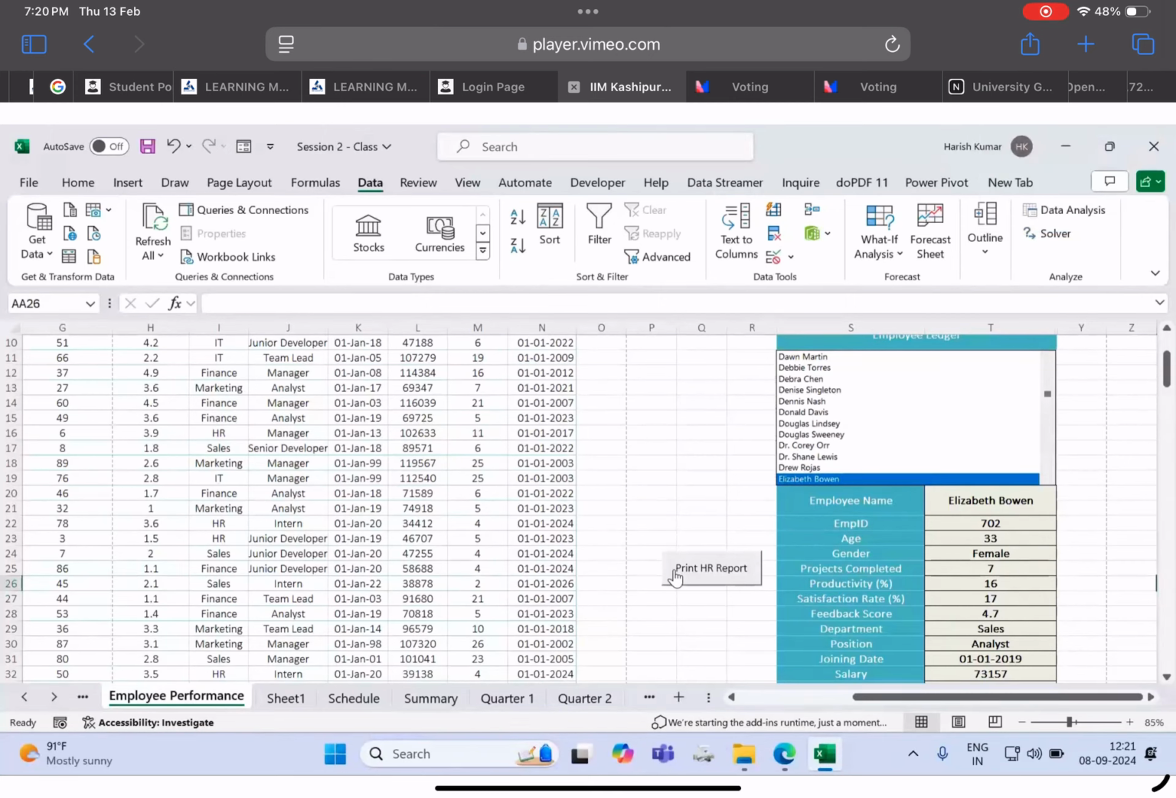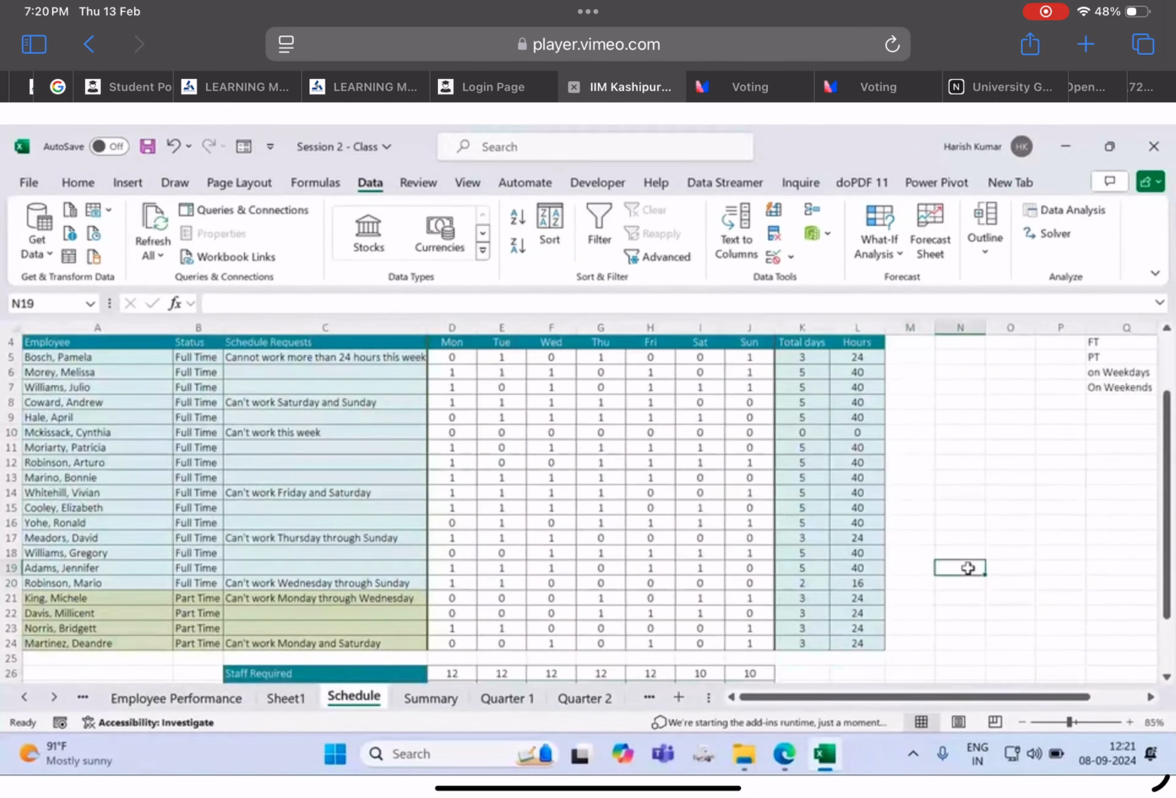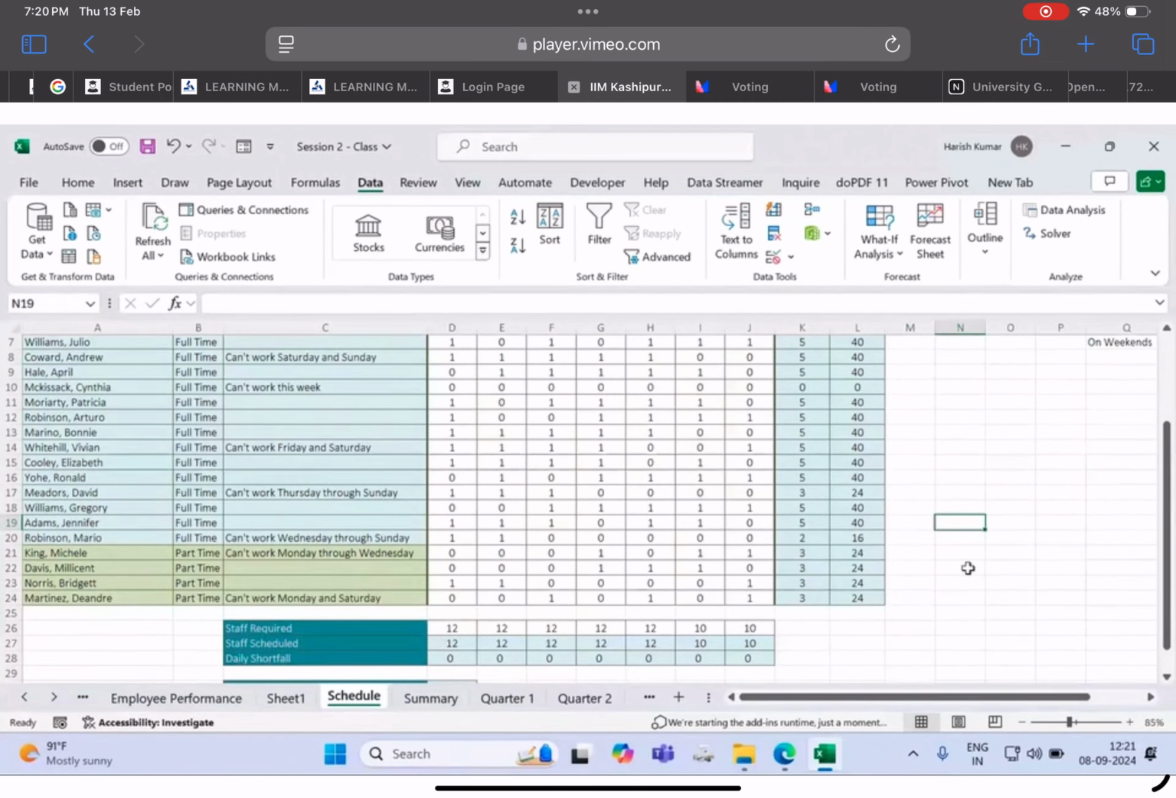Sir, one question, please. It may happen, sir, that our constraint is higher than our expected target. Staff required is 12, 12, 12, 10, 10. It may happen that we have a higher staff requirement. In that case, would the solver be able to solve? No. In that case, we need to add some more constraints.